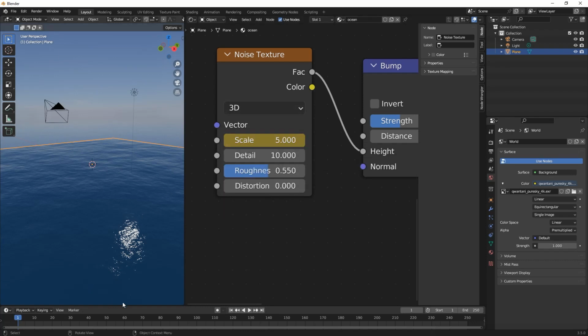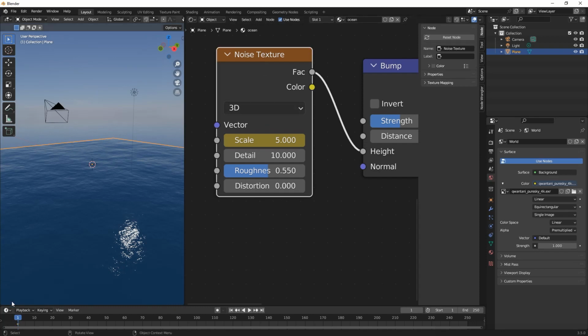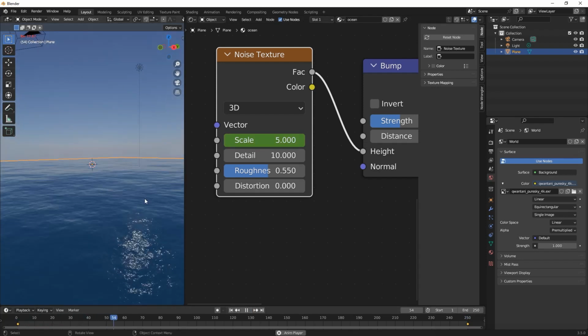Here we just made a keyframe to animate the scale of the noise to have some kind of waves to our ocean. As you can see, we have some movement there.